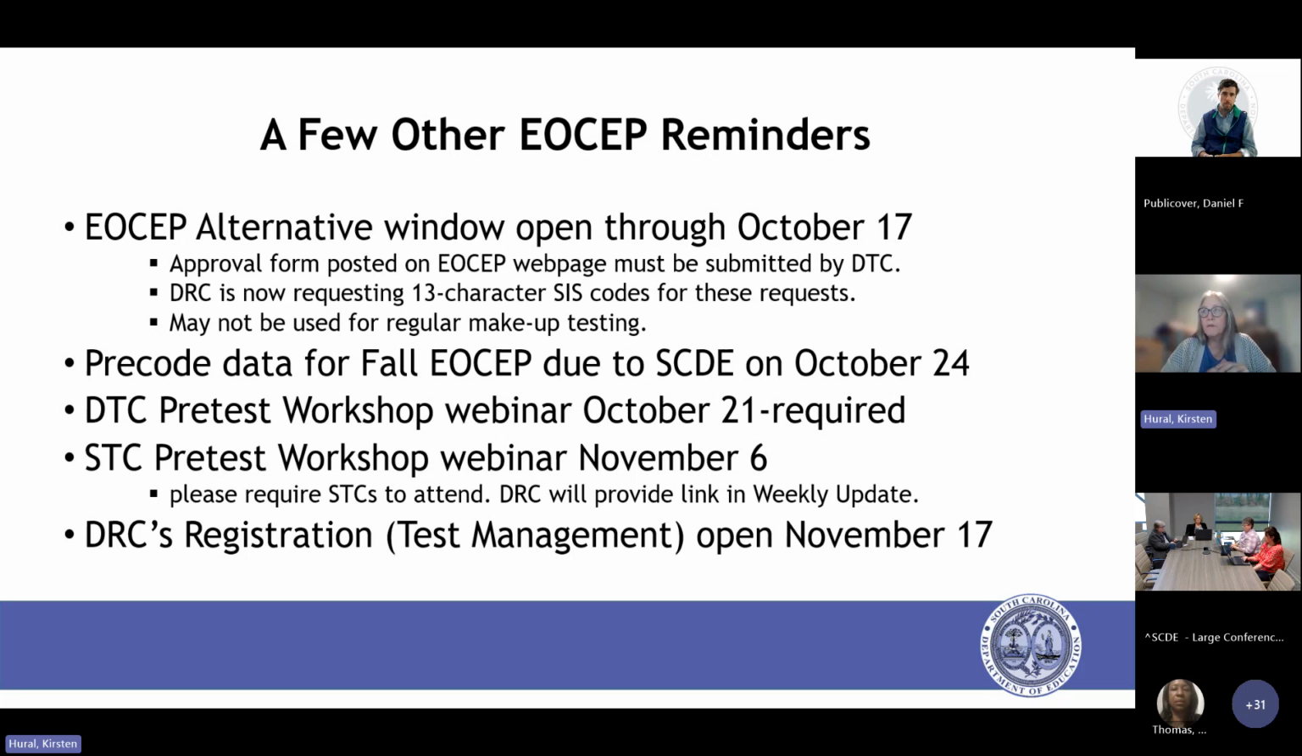Remember that you must submit the approval form that's posted on the End of Course webpage for the alternative window. It has to be submitted by the DTC, not other administrators. And this is important. DRC is now requesting the 13-character SIS code be included in those requests, and that's new, and it has to do with their new portal. So just make sure that you remember to include that in requests.